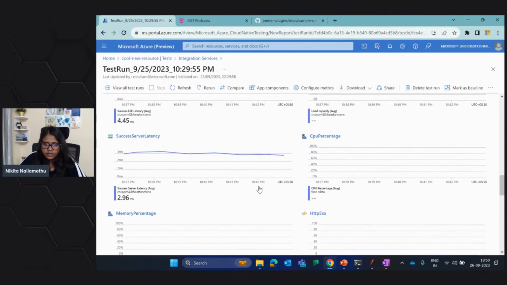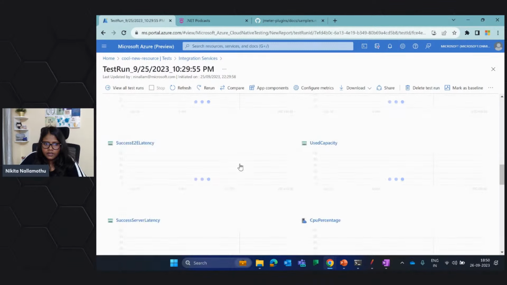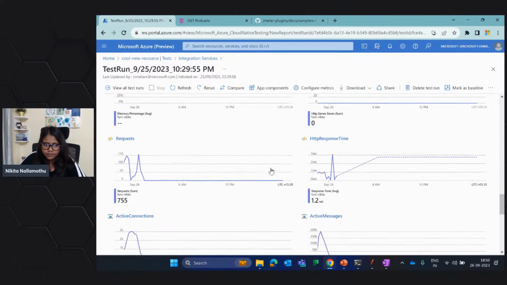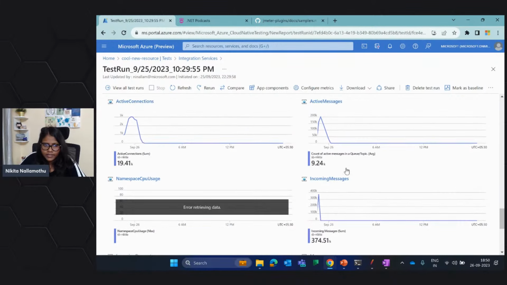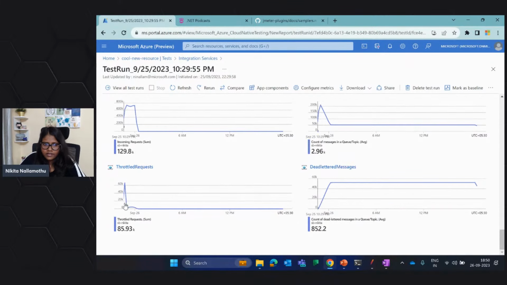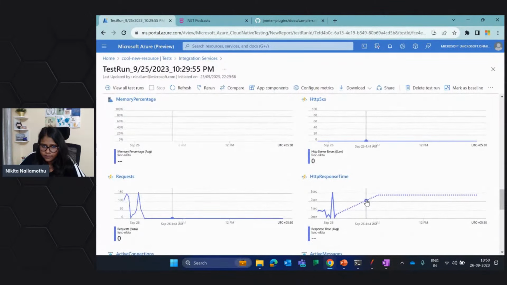I can also monitor other components. Let me just refresh this. Yeah, I can also monitor other services here. As you can see with the service bus, you can see how many active connections were made. Is there any throttling in service bus? As you can see, there was some amount of throttling that did happen, and there were some dead lettered messages as well. So the service bus has some issues.